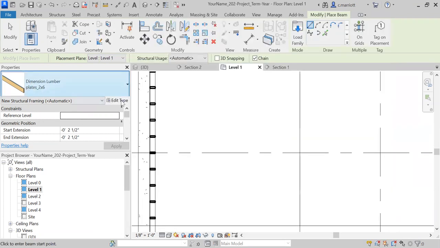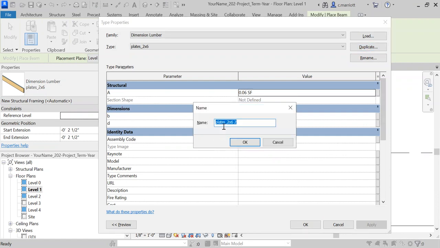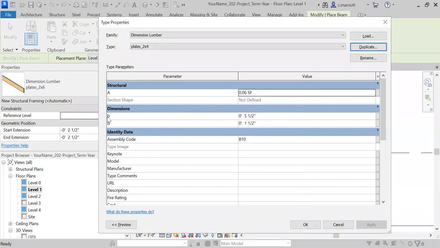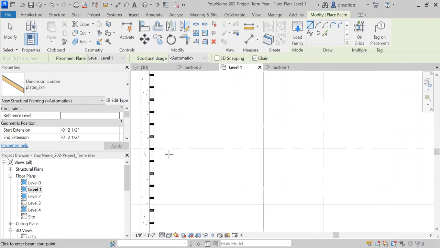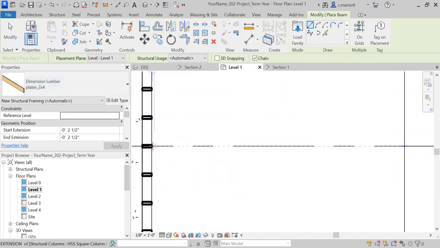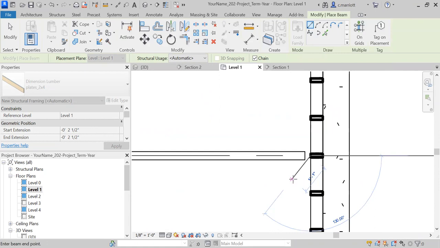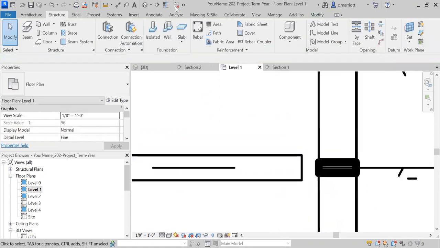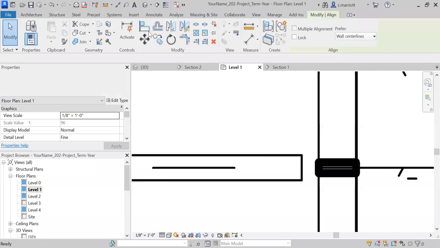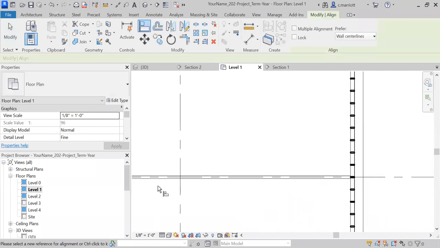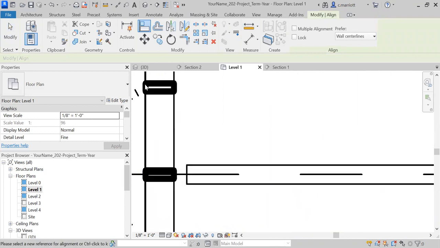Once you have this renamed, go to edit type and let's duplicate it. And this one will be called a 2x4. Okay. And for this B dimension, I'm going to change it to a 3.5 inch dimension, Y, and okay. All right, now I'm going to go ahead and place that bottom plate. So I'll click here, and then I'll go all the way across and click here. Okay, now let's cut it a little bit short. So I'm going to go to modify and use the alignment tool to extend it. And I'll do the same thing over on this side.